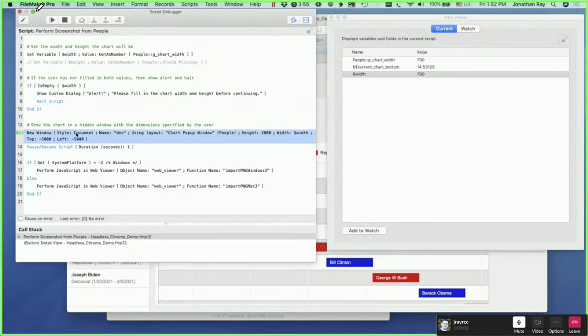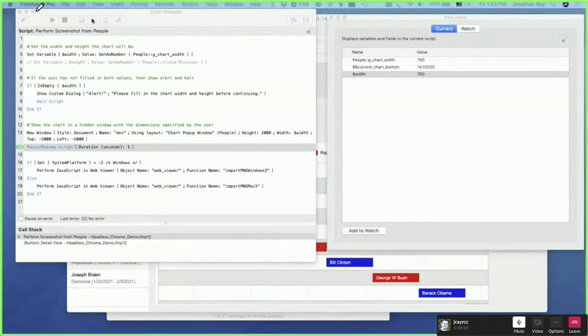All right, this is a little trick that I do, and other people can do things differently, but this is how I do a hidden window. I call the window dev. I put a big height, I'll show you why later, and the width that we specified, but the position is minus 5,000 top and minus 5,000 left, meaning it's way over in no man's land, you can't see it. So it's a new window, but a hidden one. And so let's do that.